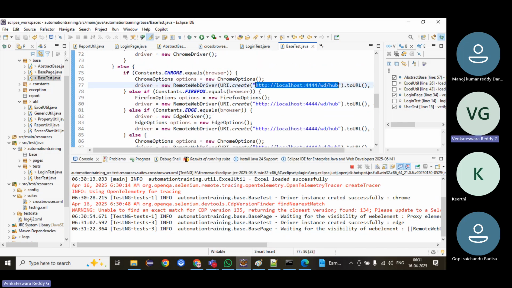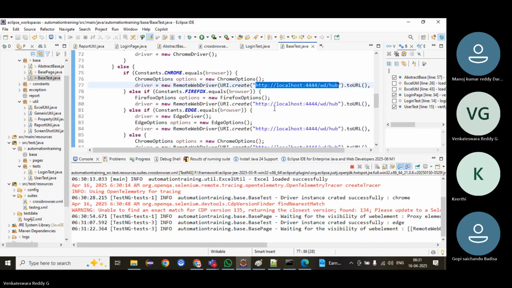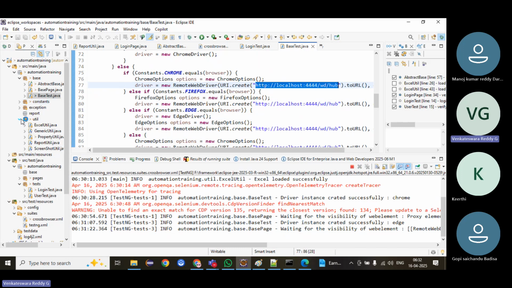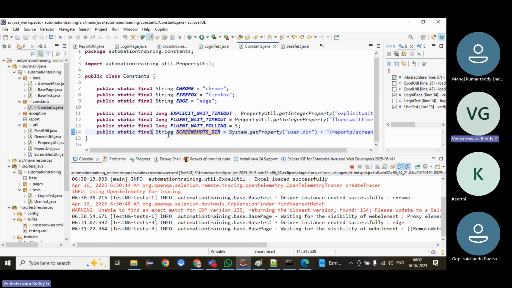Alright, these things we can keep as a constant instead of hard coding so many times. What we can do, we can keep it in a constant. We can create one.